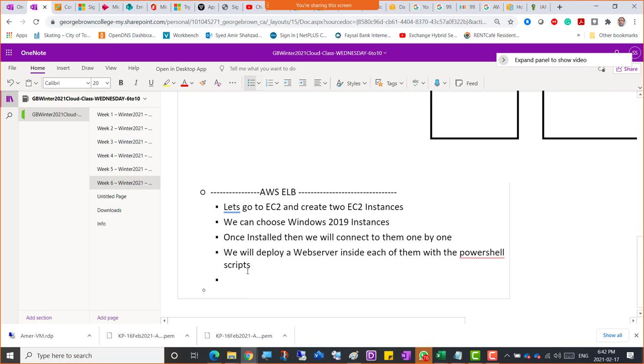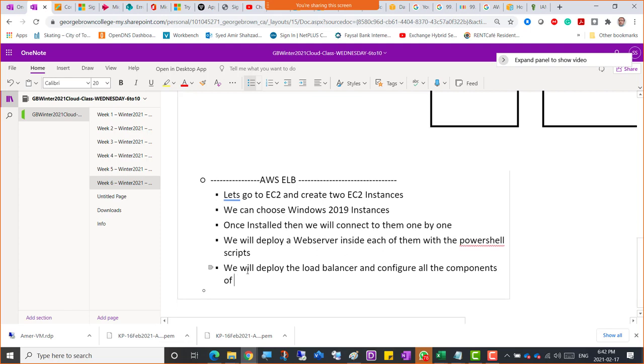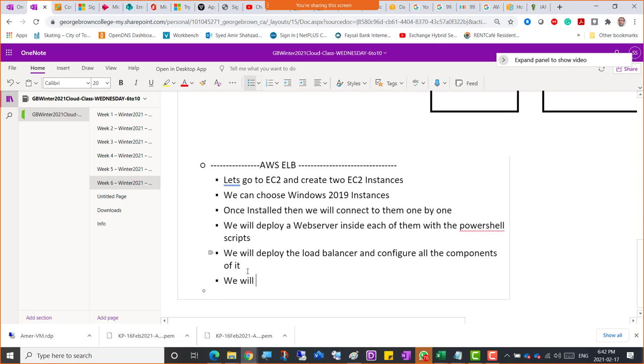And so we will deploy the load balancer and configure all the components of it. We will then test the load balancer. Now this is just the major steps there.